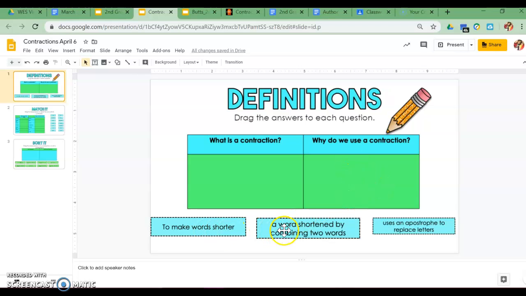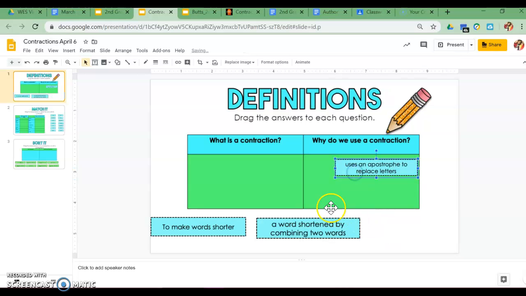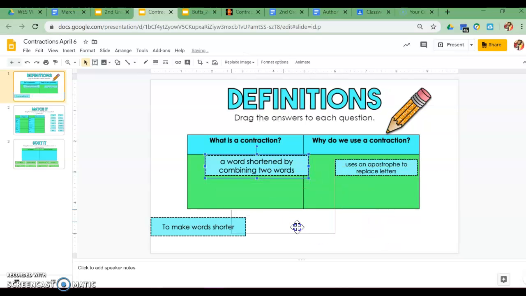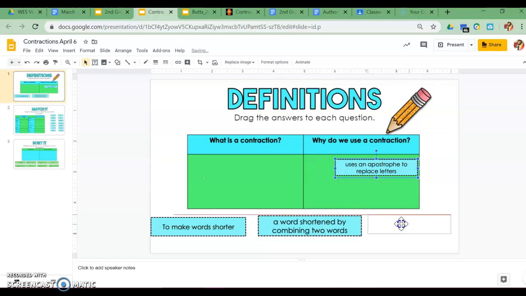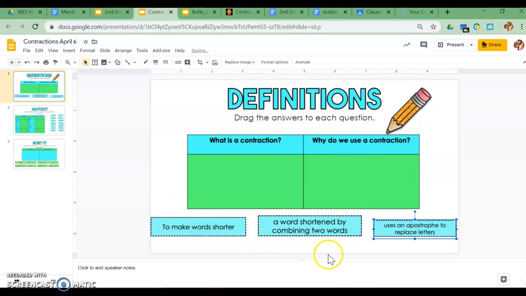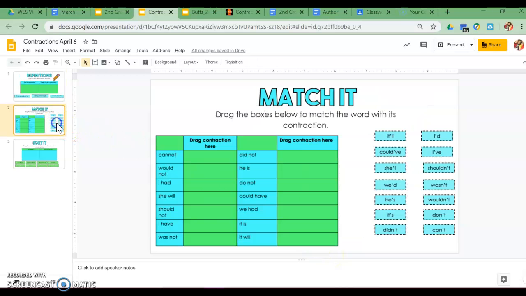And so there are a couple of options down here. The first option is to make words shorter. The second option is a word shortened by combining two words. And the last one says uses an apostrophe to replace letters. So you guys are going to take these and drag them to the appropriate column based on where each should go. You've only got 3 here, so that shouldn't take you too long. After that, you'll go to the second slide.